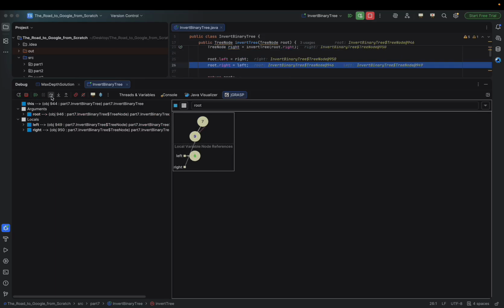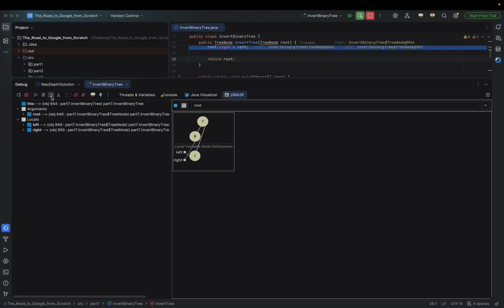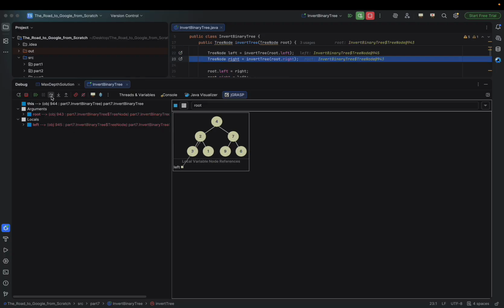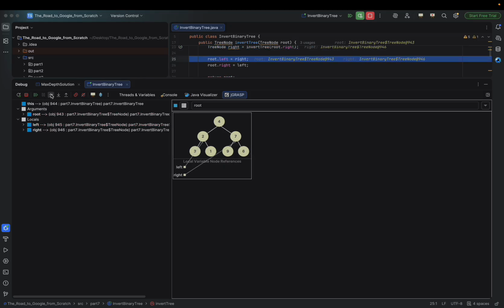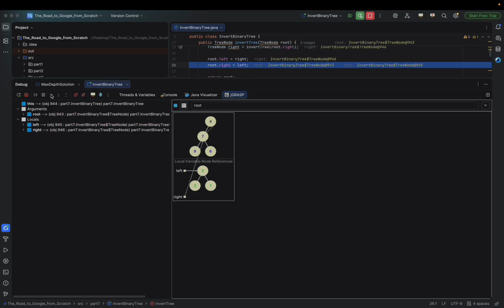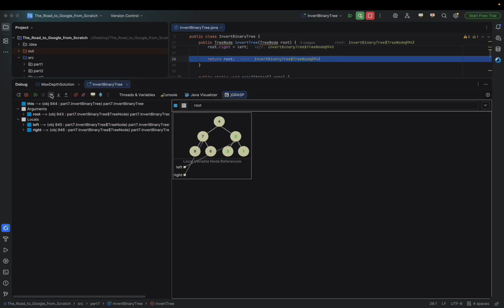Yeah, and here you can see how we switch these values. And now we have finished all operations in the right subtree. We go back to our initial root, and now we can switch this left subtree with this right subtree. Perfect. So that's how this algorithm is working. And now let's continue and try to implement this.